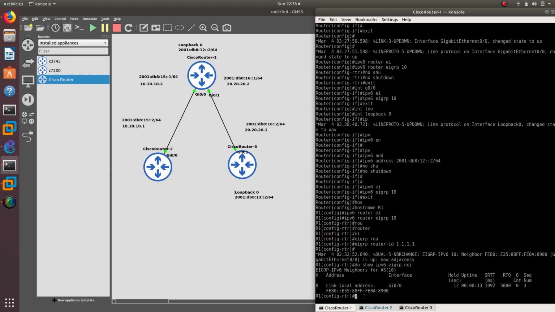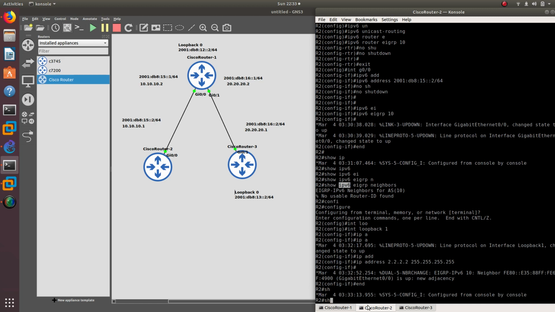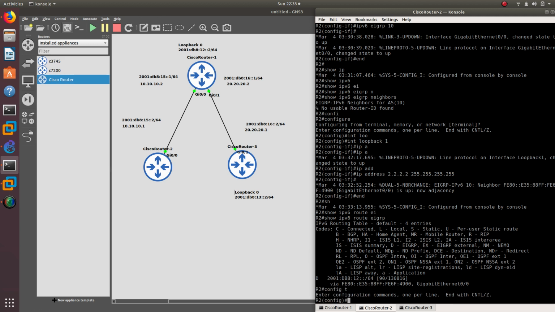Great. And if you go to router 2 and do show ipv6 route eigrp, you have a route to this network, which is the loopback address of router 1. All right, all working great. Now go to config t. Router 2 is already configured.